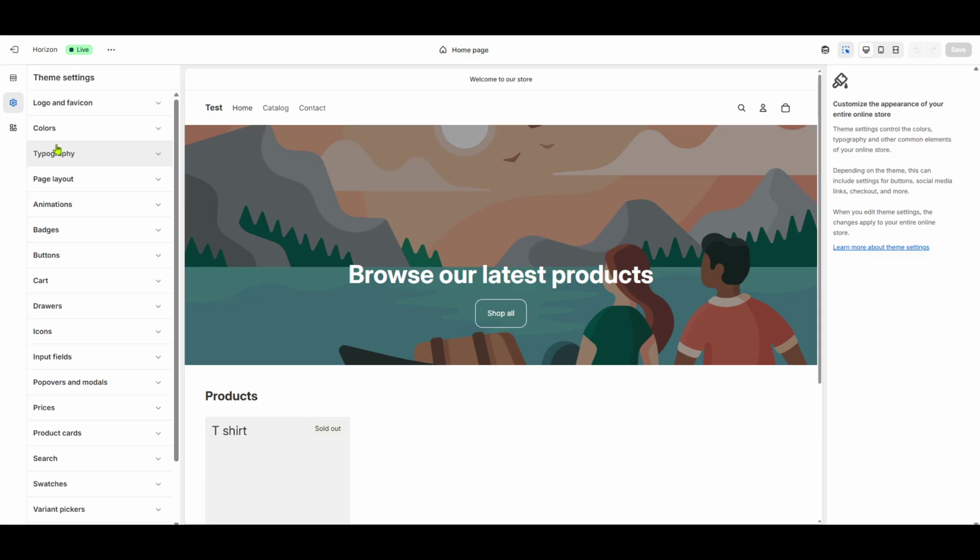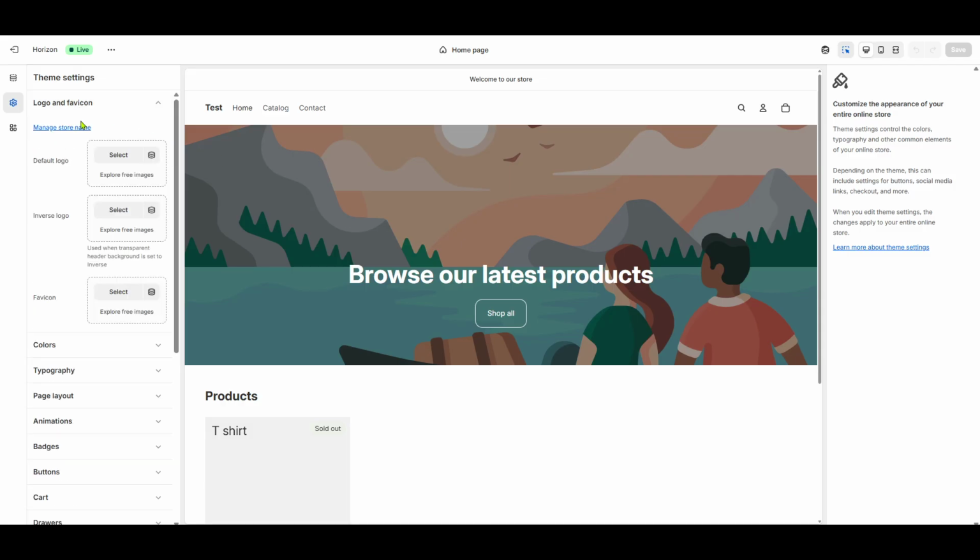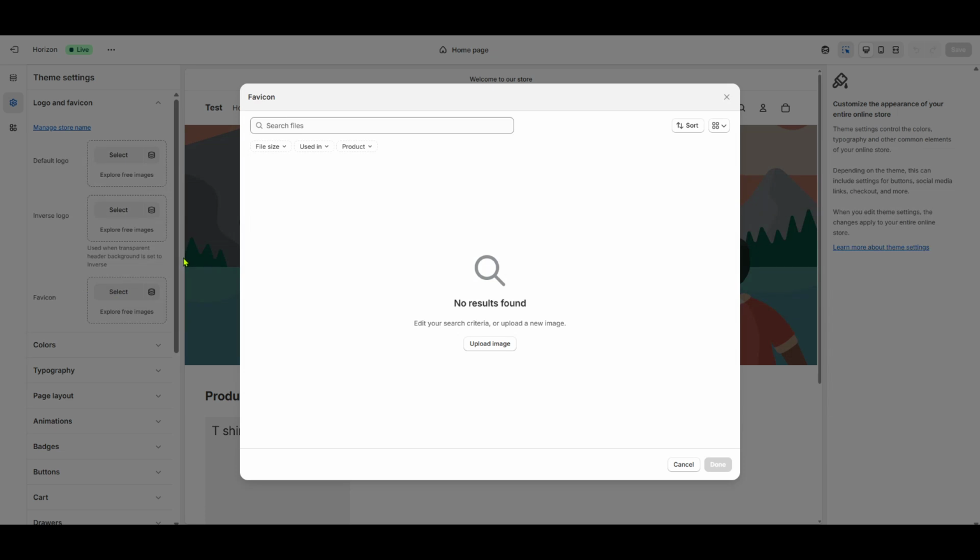This is where you can modify the images associated with your shop, including that elusive favicon. Once you've clicked on Logo and Favicon, you should see an option to upload your favicon image. Finally, upload your favicon image.